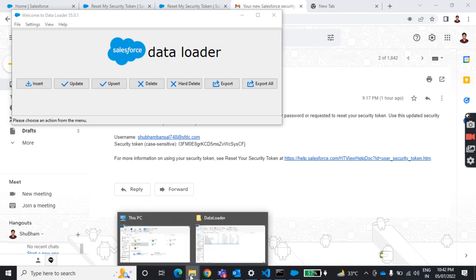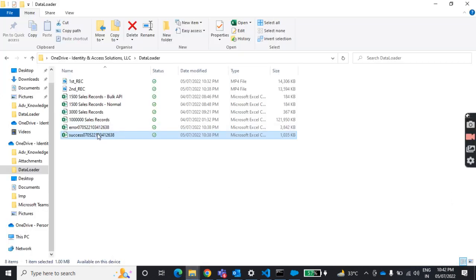So after updating all the records, we have two files. The data loader has created two files here: the error file and the success file. The error file has the records that were not updated due to some reasons, and the success file has the records that were successfully recorded in your Salesforce org.